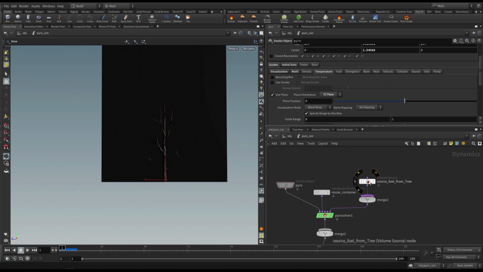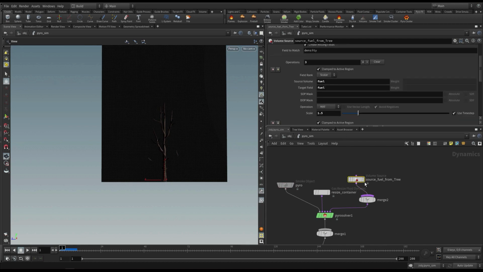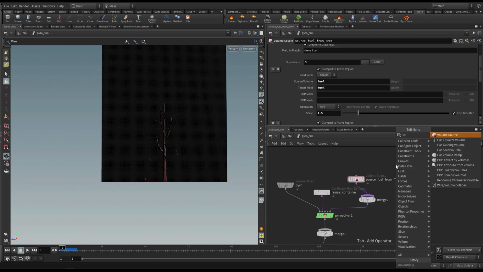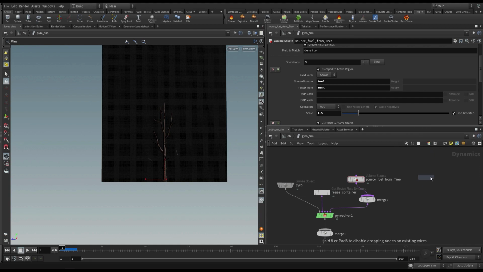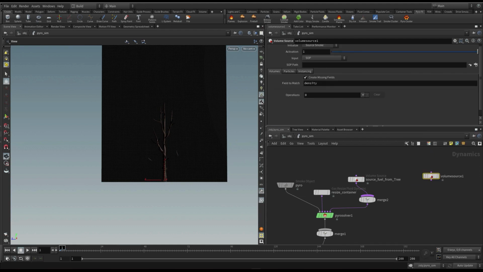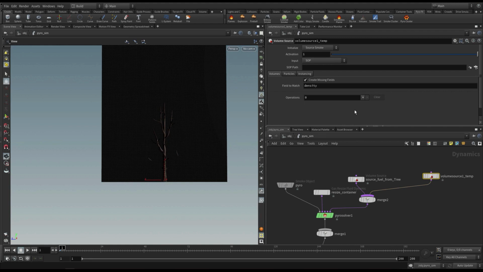And to do that I use a volume source node, and we have one over here. If I hit tab and type volume, you can see I can create a volume source node. So let's plug that into the merge, and I'm going to also call this temperature at the end. Let's call it temp. So at the moment it's bringing nothing in, so we want to tell it which SOP has the volume for us, or the field.